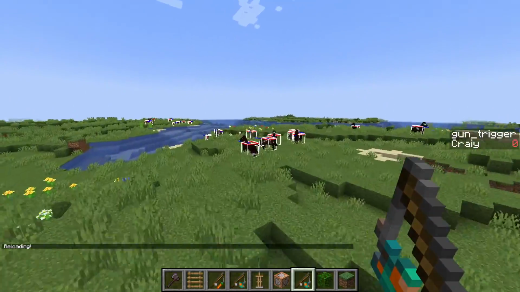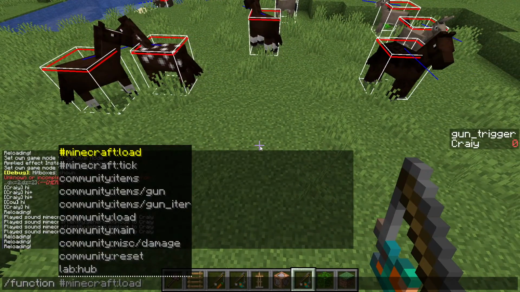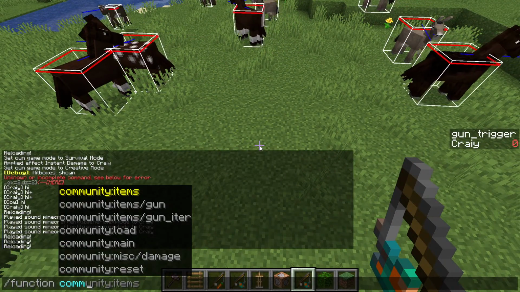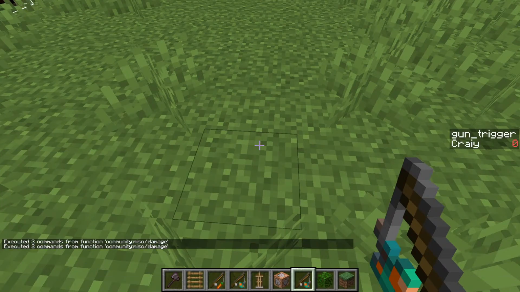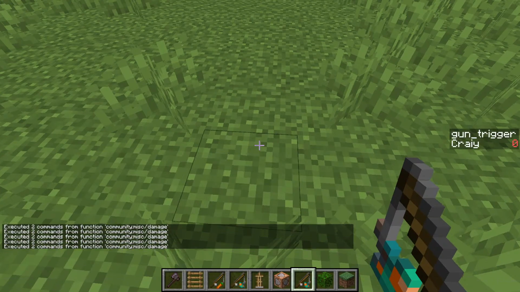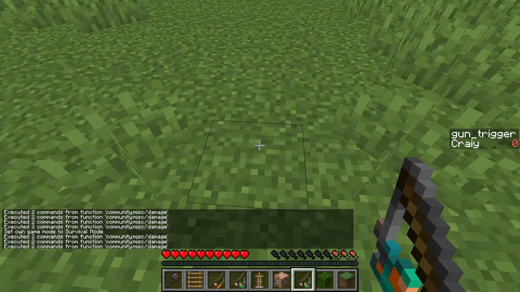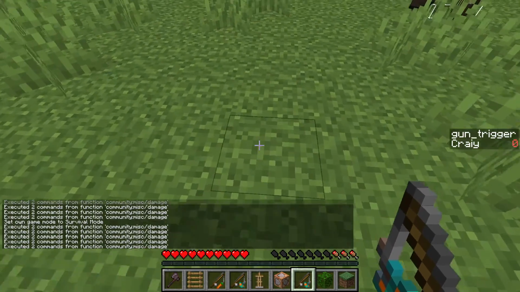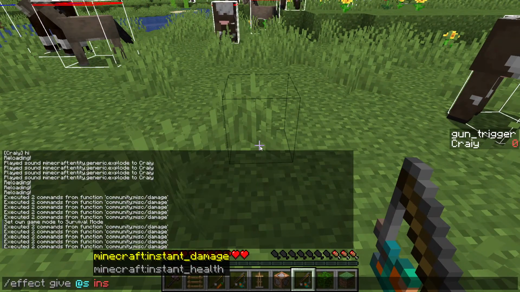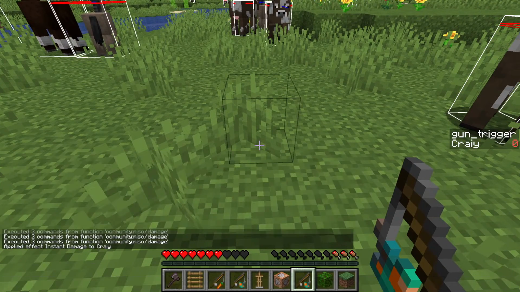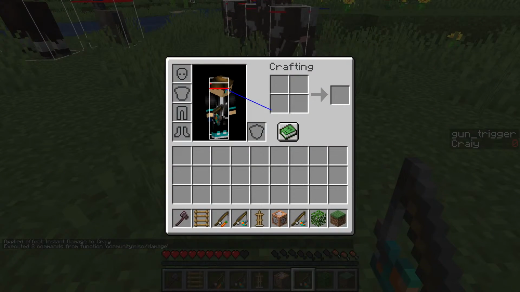No, that doesn't work yet. Does the damage function work? That does seem to work. Yeah, I'm getting the damage effect, I guess? No, that actually seems to be instant health. Yeah, that actually makes a lot of sense.